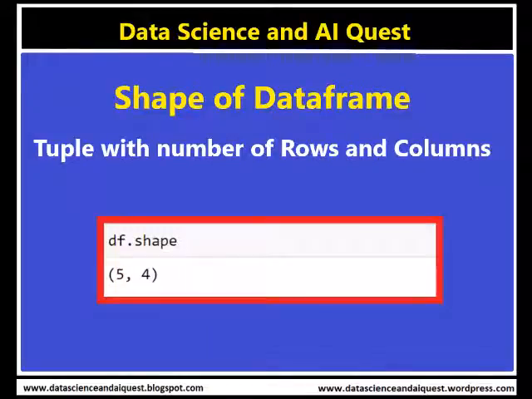For knowing the number of rows and columns available in the data frame, one can use the shape attribute. This returns a tuple that contains the number of rows and columns. So over here we can use df.shape. This returns a size of 5 and 4 within a tuple. What it means is that there are 5 rows and 4 columns, that is 4 attributes, earmarked to that data frame.